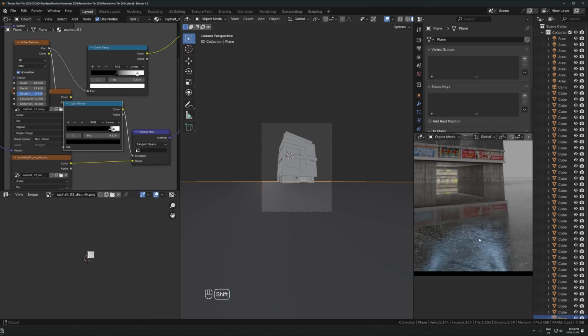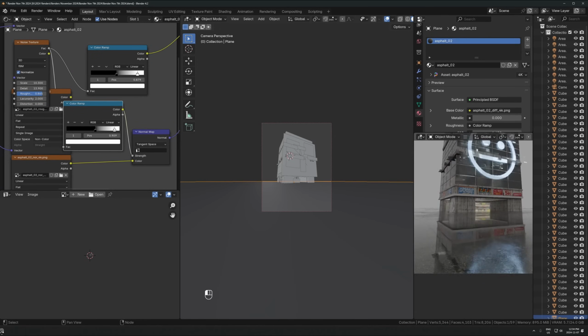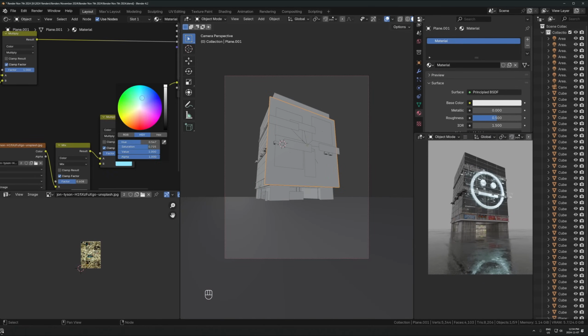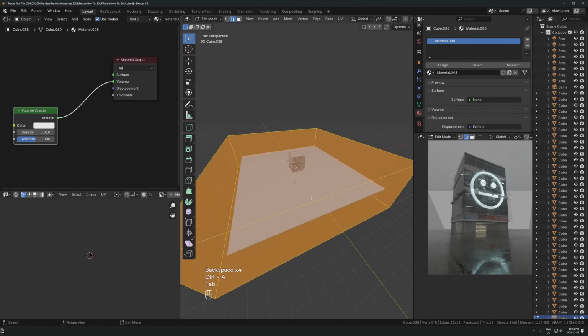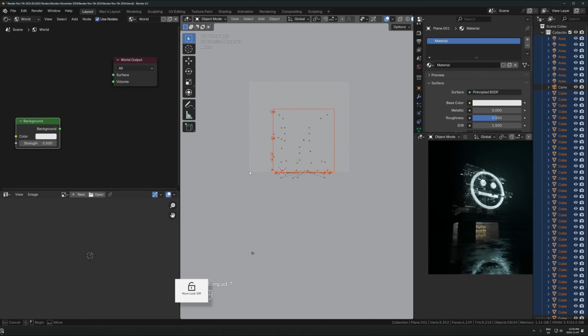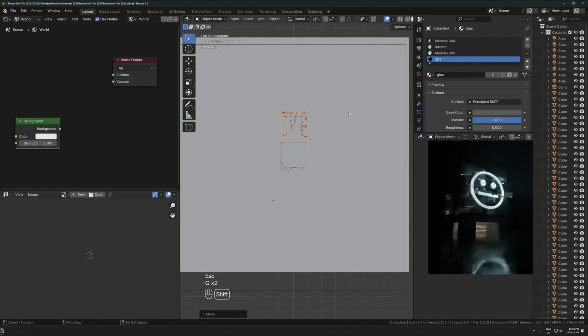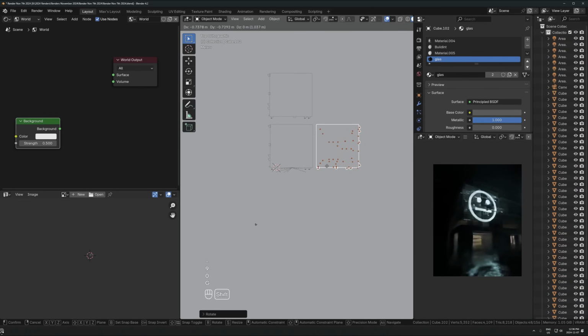I'm using a noise texture to actually drive the roughness, but also I'm running that into the normal map as well. And what that does is you get some really, really nice puddles if you just use that noise texture to drive the normal map strength as well.